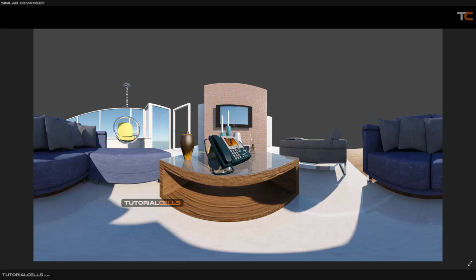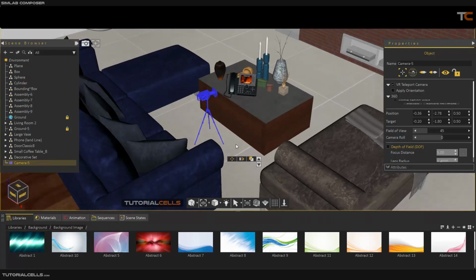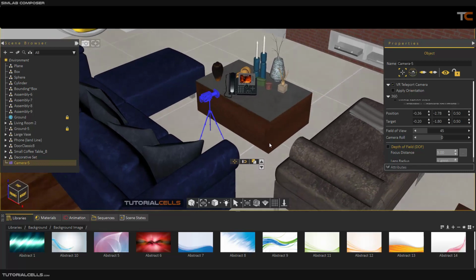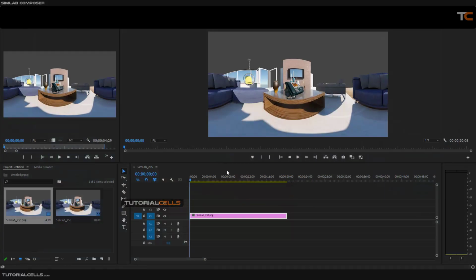As I mentioned before, I make these 360-degree images and videos with SimLab Composer. I put the playlist tutorial, you can refer to them. So, you have to insert this image into Premiere or any video editing software that you use. And this is an image.